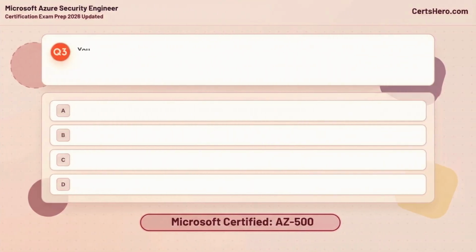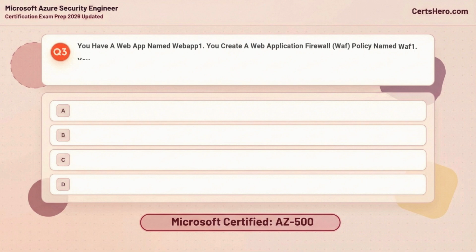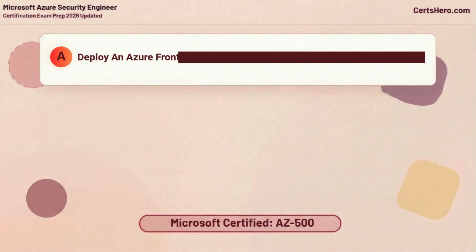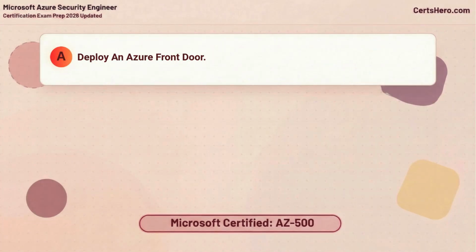Question number 3. You have a web app named Web App 1. You create a web application firewall policy named WAF1. You need to protect Web App 1 by using WAF1. What should you do first? Option A. Deploy an Azure Front Door. Option B. Add an extension to Web App 1. Option C. Deploy Azure Firewall. The correct answer is A. Deploy an Azure Front Door.